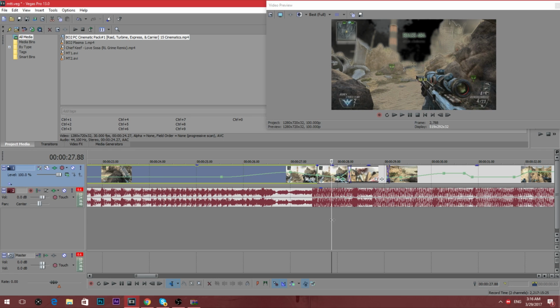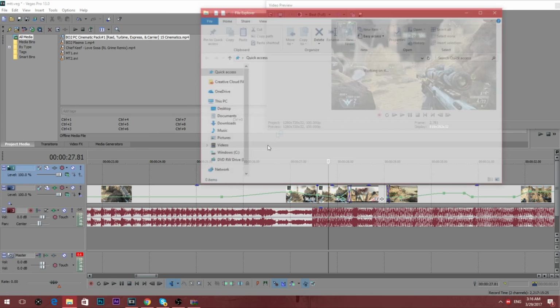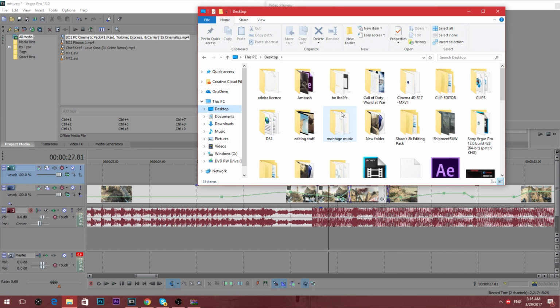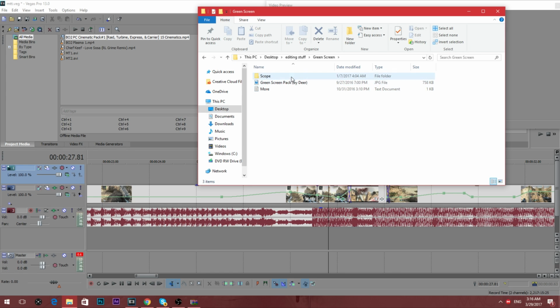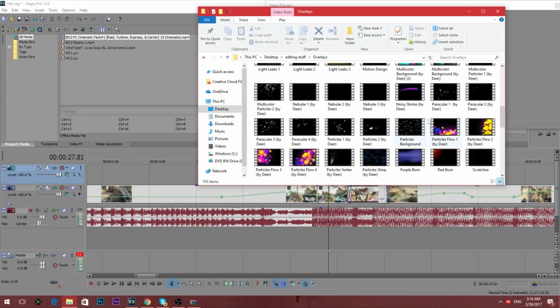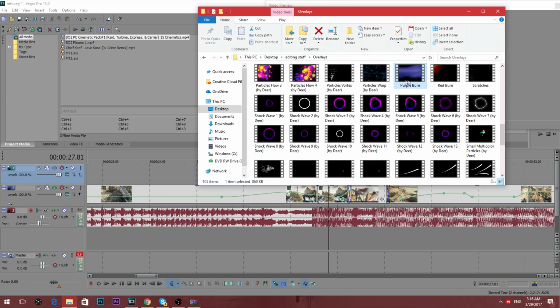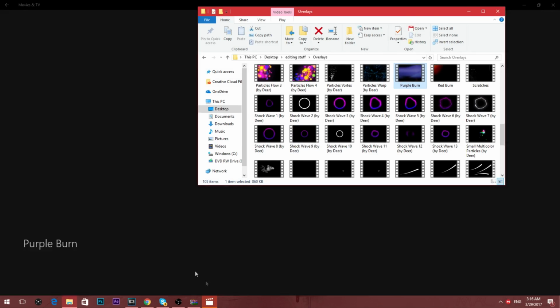Now if you guys want to make your own sky, you can go down here, insert video, and I have an editing pack. You guys can get it down in the description again. But just green screen, scope, I got pretty dope scopes. See, I want overlays, and you guys can create your own sky. Purple burn, I don't know what this is. Yeah, they look pretty dope.